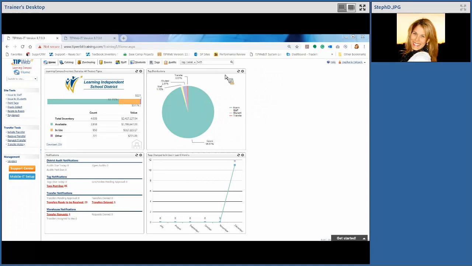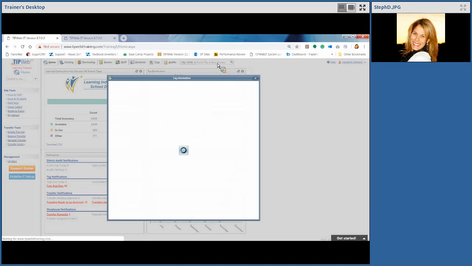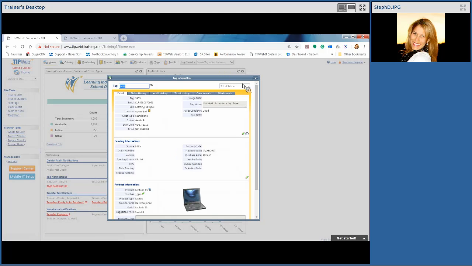Perfect. All right. So you should see my screen then. I'm going up to my quick search to look at a tag. I'm on a campus, so I can show you the different statuses that are there for a tag. Now, I just want to make sure you said the difference between disposed and archived. Is that correct? Yes, ma'am.